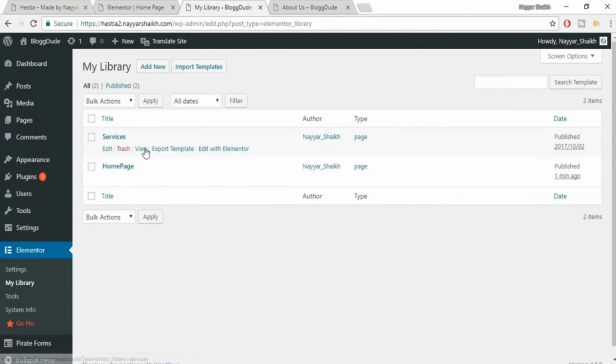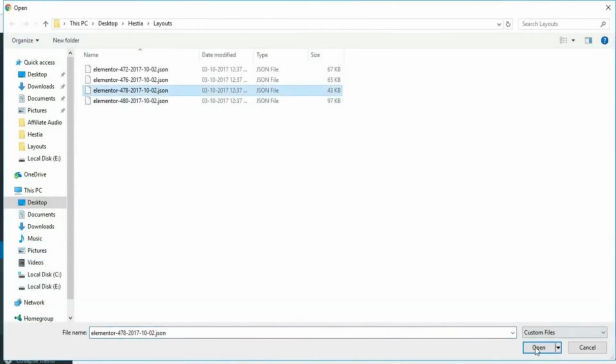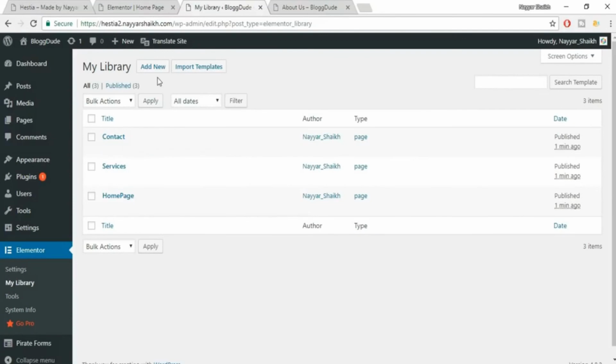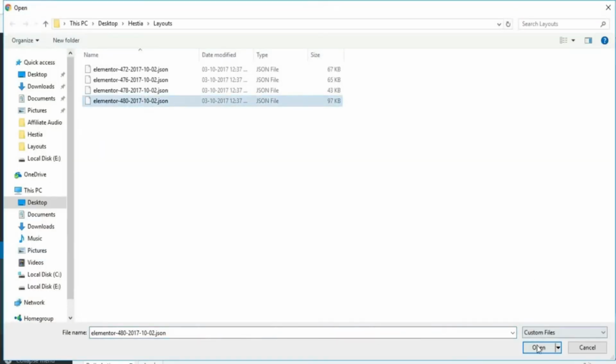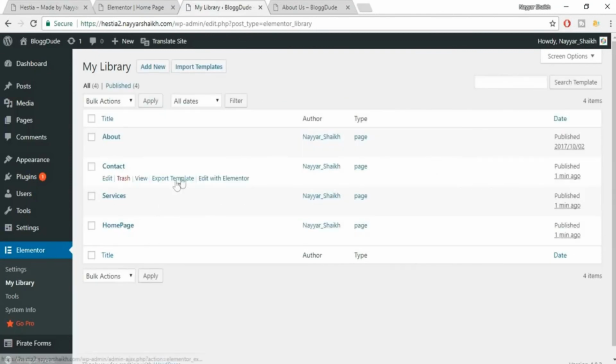Okay, this was the services. Let's import the third one, open, import now. This was contact. Again, let's import the last one, the fourth one, and this will always be the about us page. Okay, so we have the about us over here.